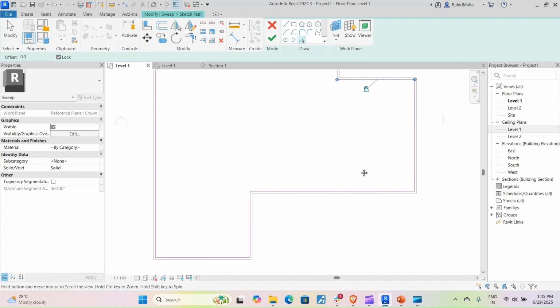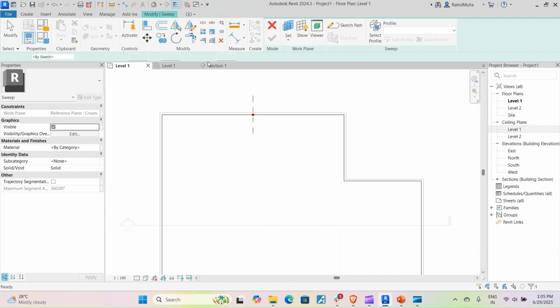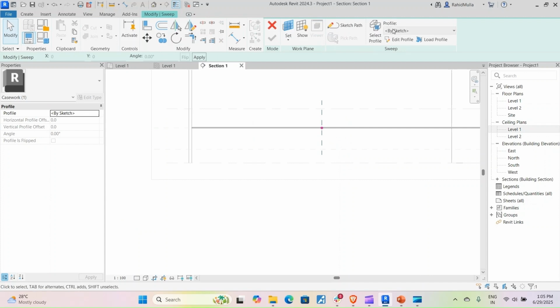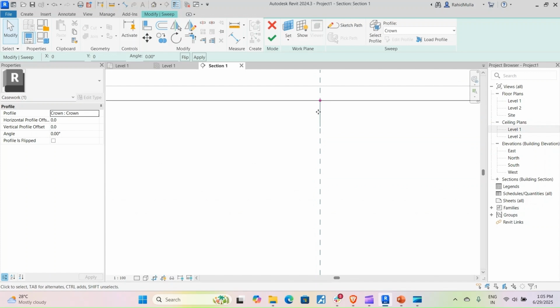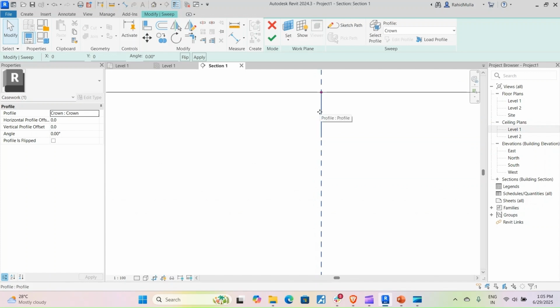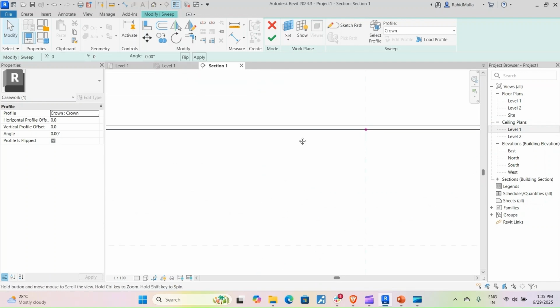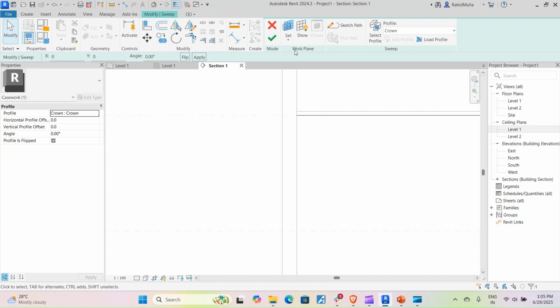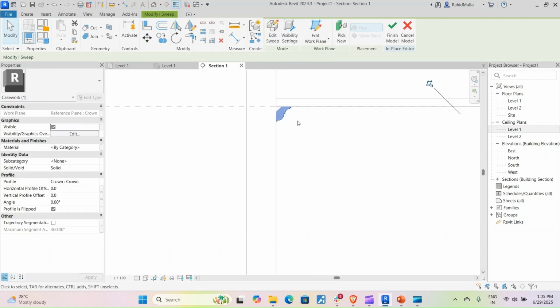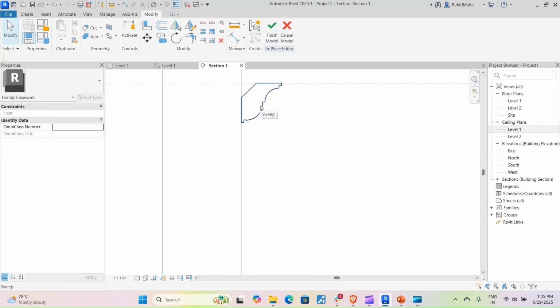Okay, fine. We have sketched a path. Let us go in section, select the profile crown, and once we select the profile crown, it has come on the other side. So we will just simply press flip. I pressed flip because I will show you now. See, now this profile has come inside. The reason I have flipped this is because before it was outside.